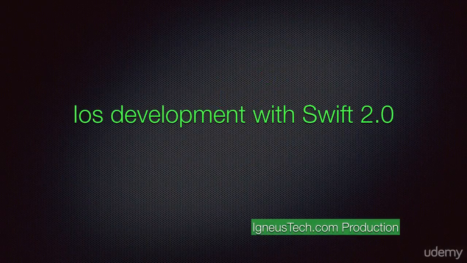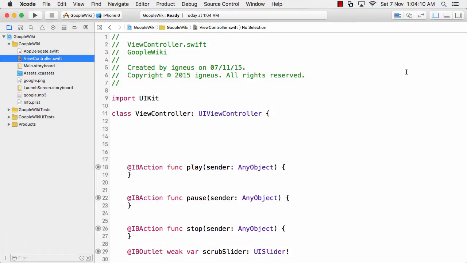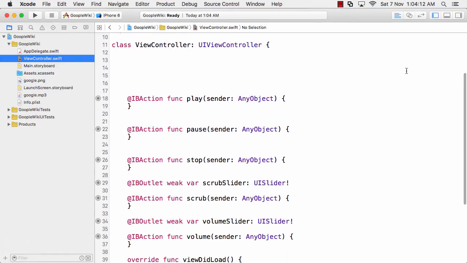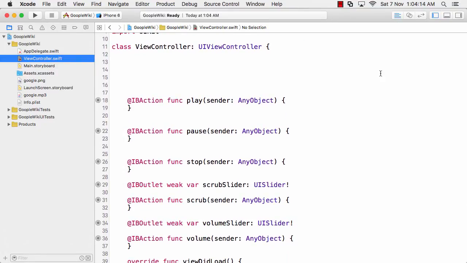Starting from where we left off and moving on to the ViewController.swift. Okay, so this is pretty good, interesting, and enough for us to work with. Now what we want to do in this particular movie is just to play, pause and stop, and a scrub and volume adjustment on this google.mp3 file. Not a very big task, but the assignment that I'll be giving you is going to be a little bit time consuming based on that.